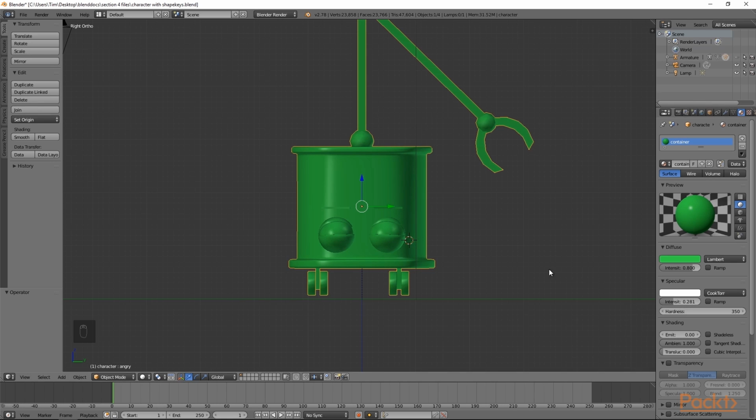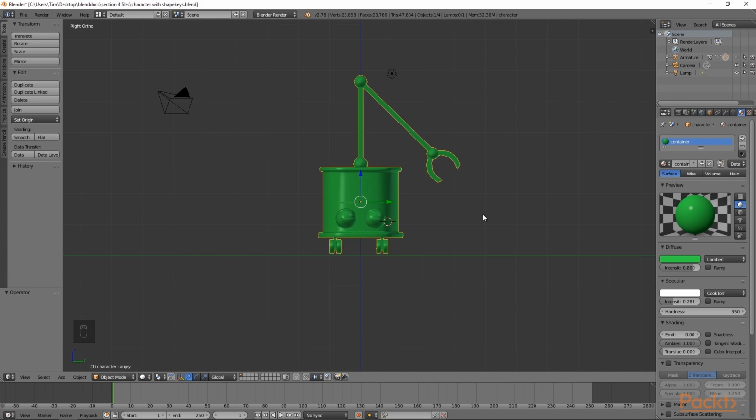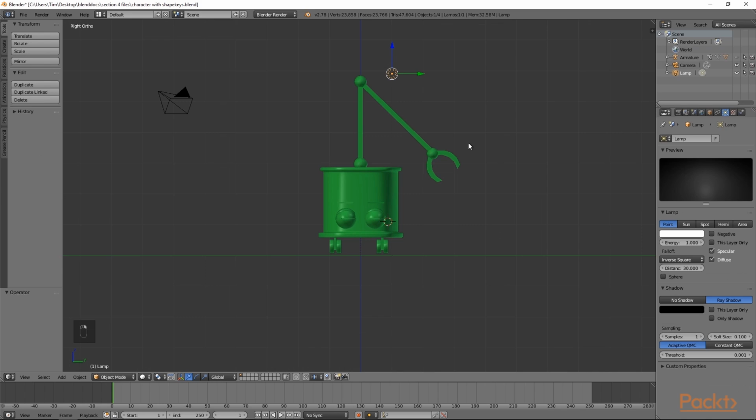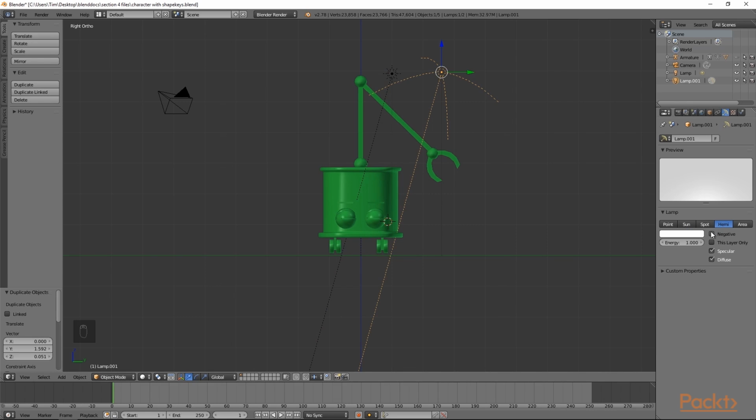The next thing we are going to do is improve the lighting of our scene. To do this, I'm going to select the lamp, and then I will change the lamp to be a sun. After this, I'm going to press Shift D to duplicate and move it across. I will then change this to a hemi, and here under the energy, I'm going to change it to 0.5.